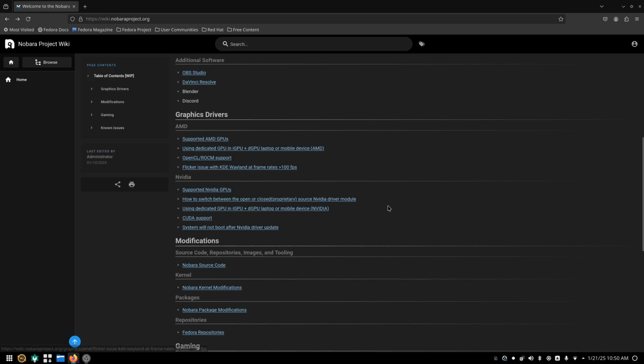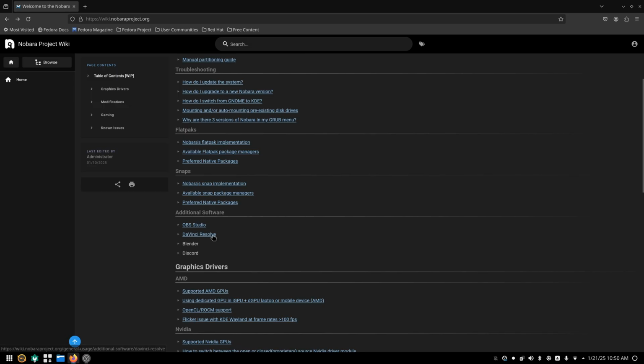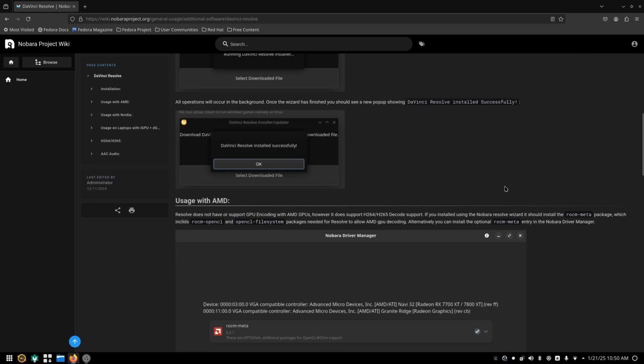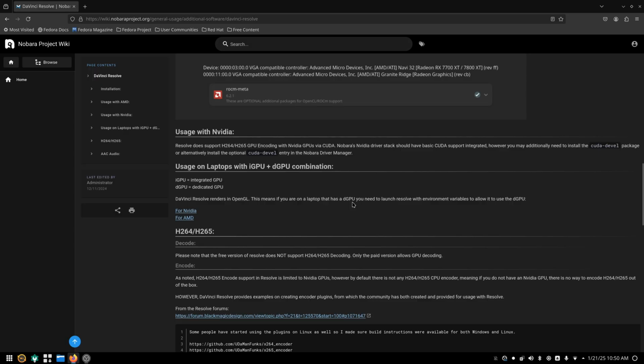But since we're AMD, you got all this using a dedicated GPU. If you got that, you got OpenCL ROCm support, which I kind of went over. If you install DaVinci Resolve, this stuff gets installed. But I'm going to go to DaVinci Resolve really quick, and we're just going to scroll down because you have all this GPU switching and stuff like that.